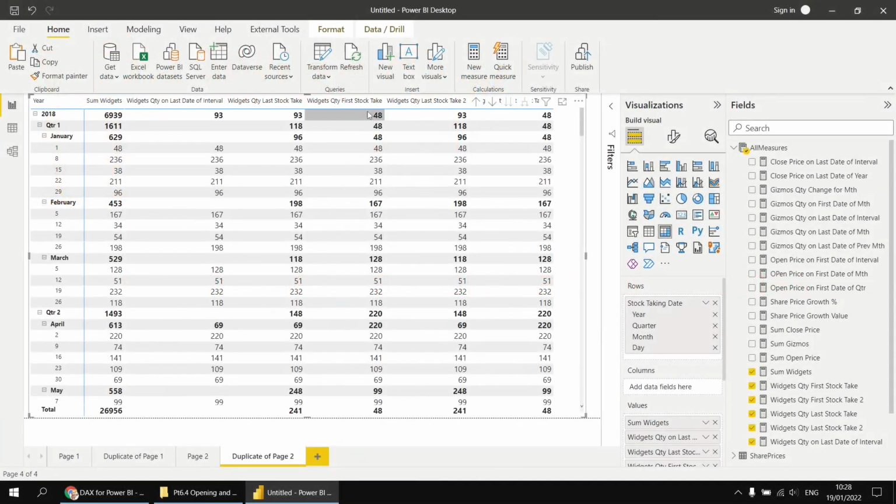So the first and last non-blank functions as we've used them so far are great when we want to compare values in the same interval. So for example, if we want to work out the difference in stock levels between the last stock take and the first stock take of a particular month, or of a particular quarter, or of a particular year, we can just subtract one of these columns from the other to get that difference.